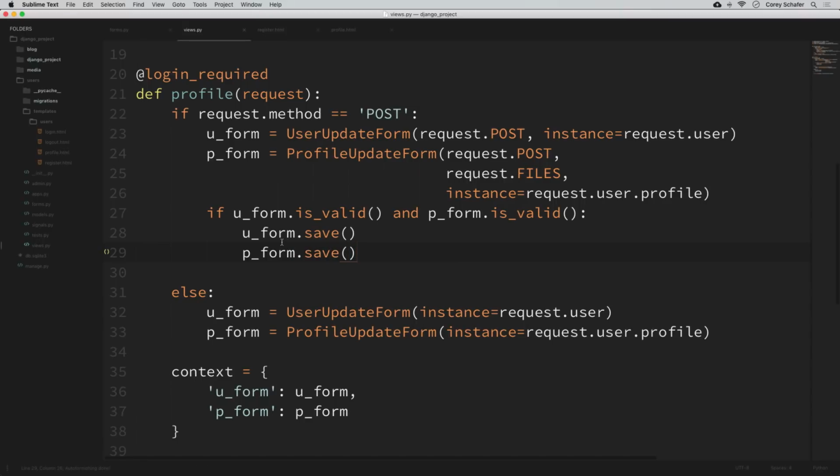So that'll save the user update form and the profile update form. Okay, and that should be everything that we need. So once our form information is updated, then let's give some feedback to our user, letting them know that they've updated their profile. And then we'll also redirect them back to the profile page.